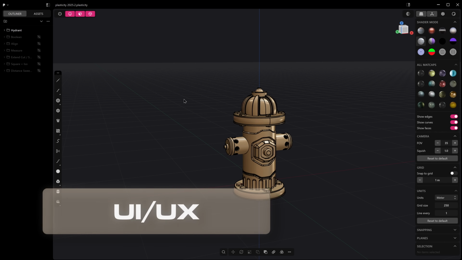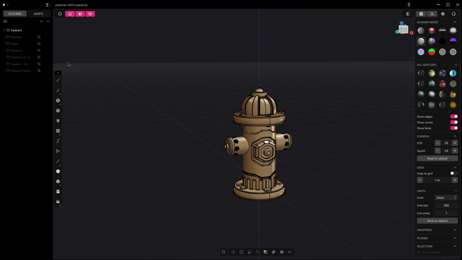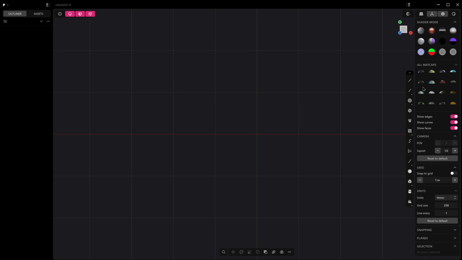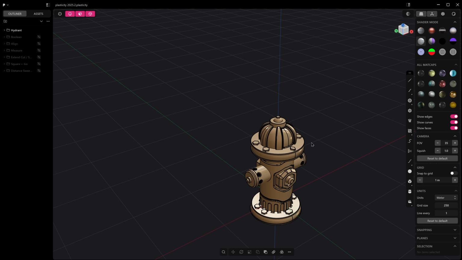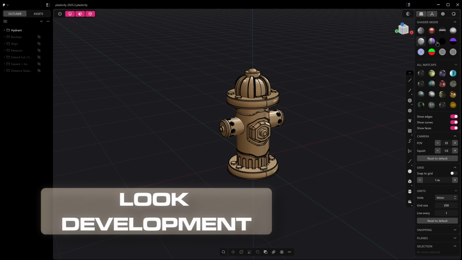Okay, so the UI is much the same as 2025.1. Now, this was a bit of a bone of contention, but the toolbar was movable in the previous version, but it would forget that you had moved it to the right hand side. For those of you that like to keep it on the right hand side, if I restart Plasticity now, it remembers where it was. A few things have changed in the look dev and material mode, so to speak.